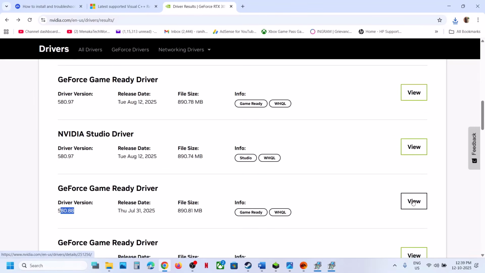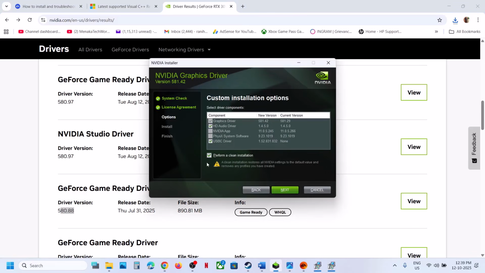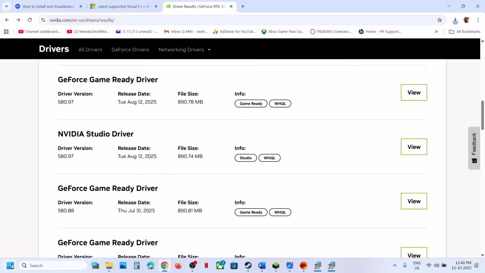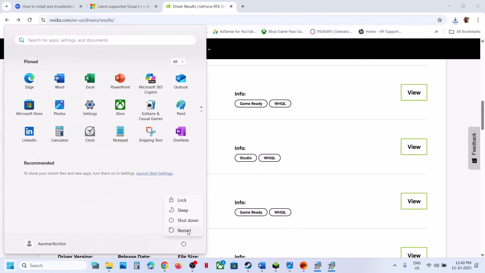When you click on view and go for download, once you run the exe file, make sure that you select the custom option and then put a check on the box which says perform a clean installation, click next, then restart your computer, and then you can launch the game.